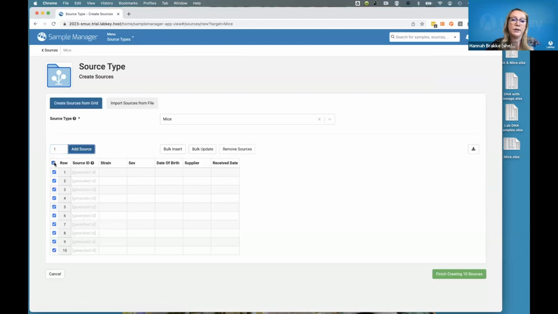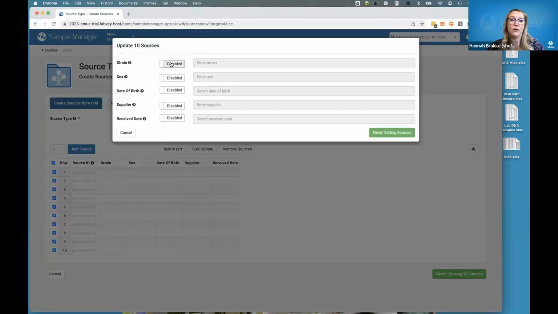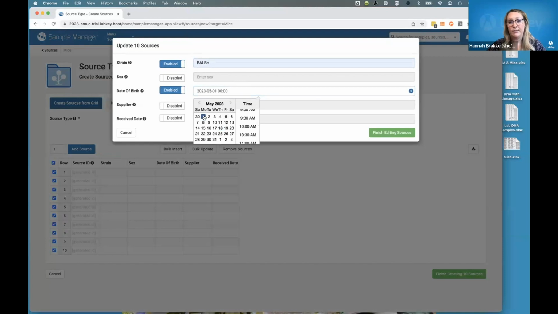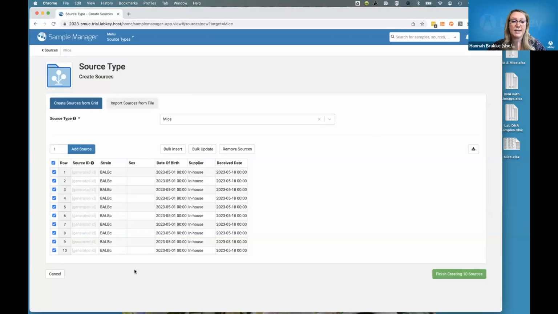I can choose to bulk update or insert this data. So I'll turn on and we'll say they're all bulk C mice. Maybe they were all born on the same date. They're from the same litter. They're from the same supplier. We'll say it's the in-house supplier, and we received them today. The only thing that is different between the mice is their sex.